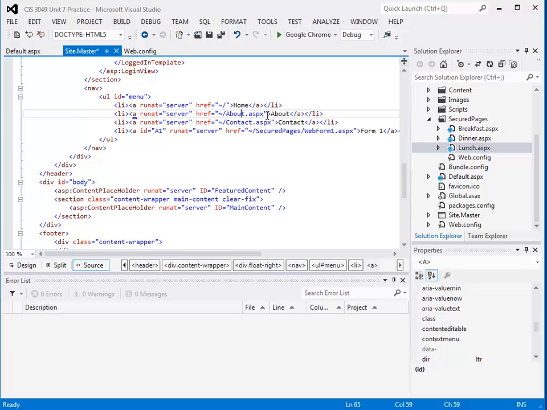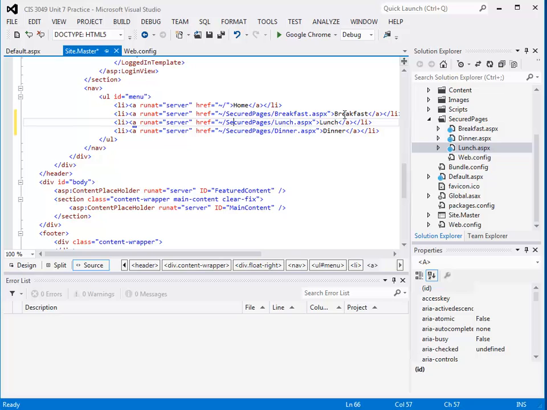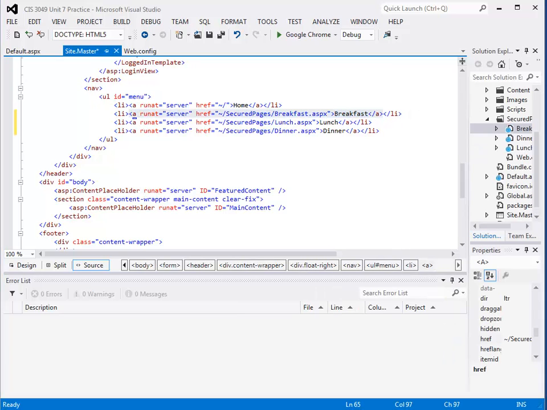And there's our tags and our about. So I just want to change this to breakfast, lunch, and dinner. And I'm going to then put in our web address here for each web page. So I've changed my menus, doing some straight HTML editing here, changing these anchors, pointing to breakfast, lunch, and dinner.